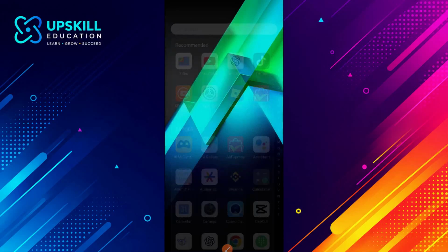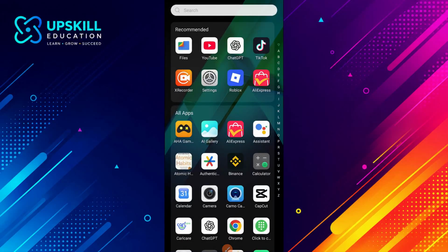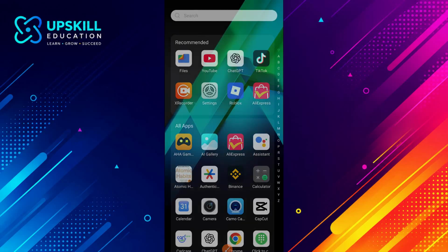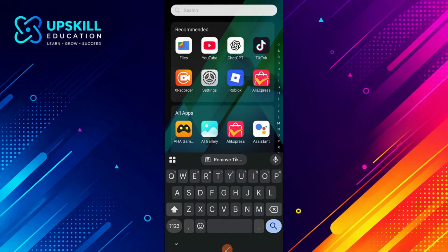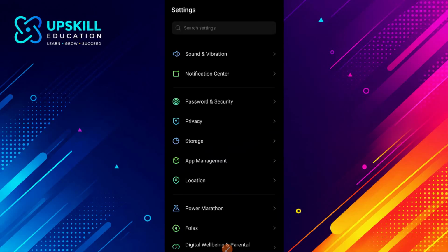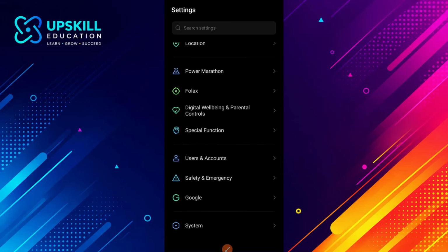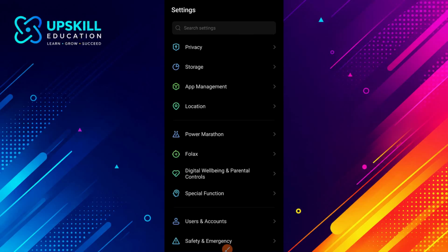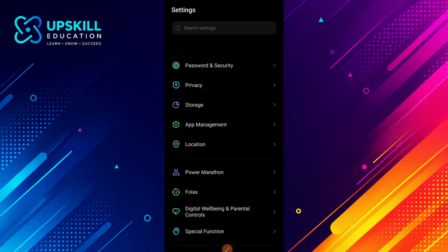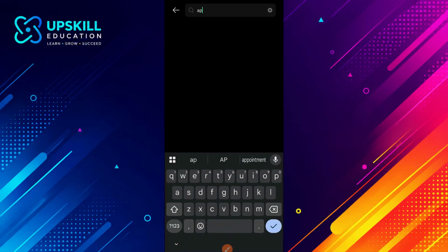All you have to do is just exit out of the applications first and search for settings on your Android phone. So just swipe up for the menu and we hit settings. From here, we need to search for all apps. Here I have app management, but you might see a different kind of option, so you can just search for apps on the top as well.